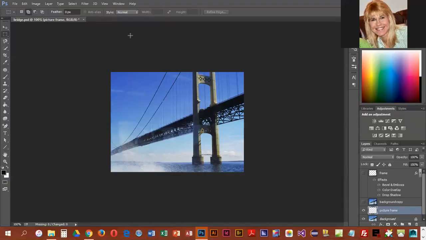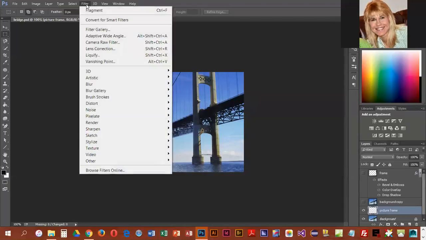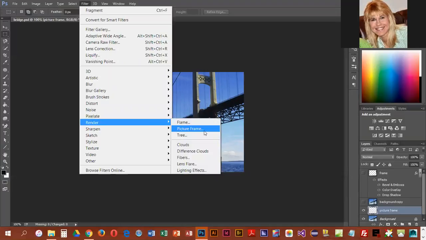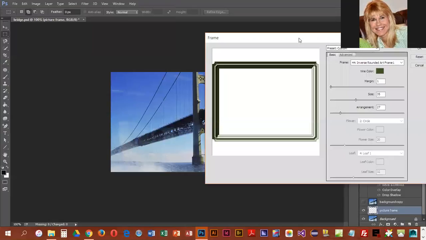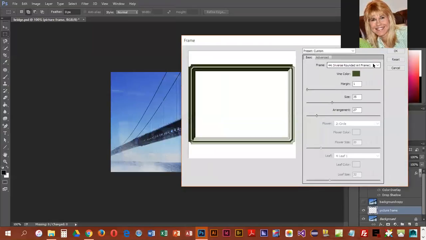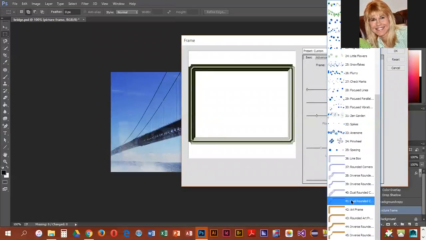But once you've got your picture frame layer, I'm going to go to Filter, and we're going to go to Render, and we're going to choose Picture Frame. Now, if Picture Frame is dimmed, you cannot use it. And it's most likely your graphic card. And as I said, you need a pretty powerful graphic card to use this. But first, what you want to do is pick a frame that you like.